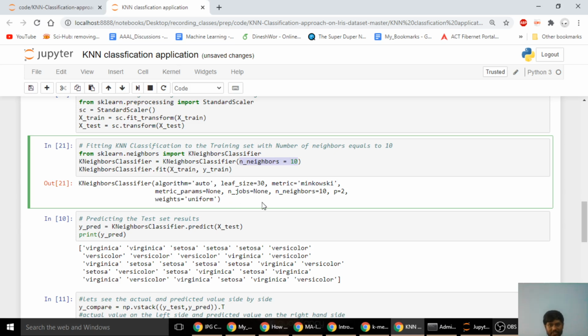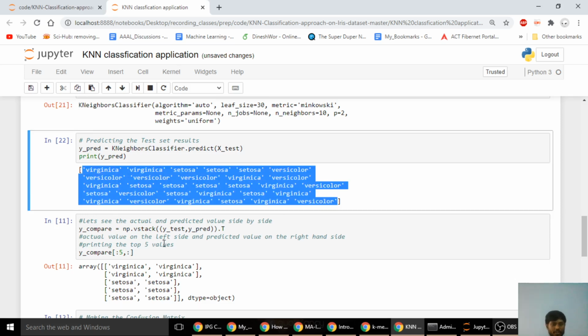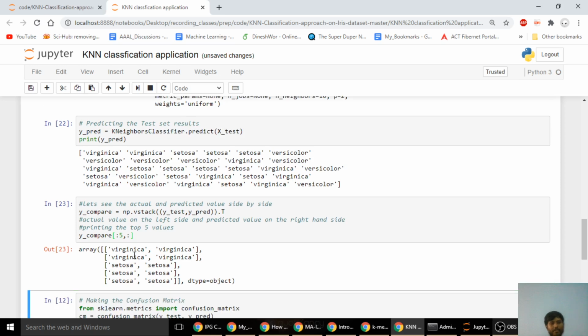There are not too many. This is the main one, the number of nearest neighbors, and we can change the distance metric also. By default it is Minkowski, so you can change it to different types of metrics as well. And when you are doing the prediction part, you can do the Y prediction. So this is the Y prediction that we have, the KNN prediction output, right? Now we are going to do the comparison between the actual one, the ground truth Y test, and the Y prediction, whatever the model has predicted.